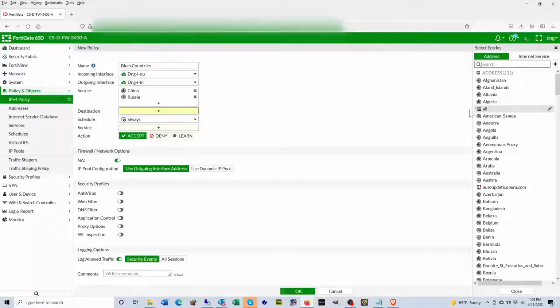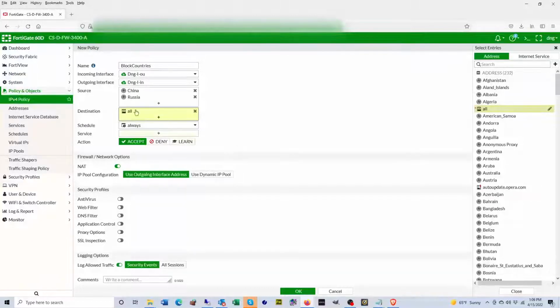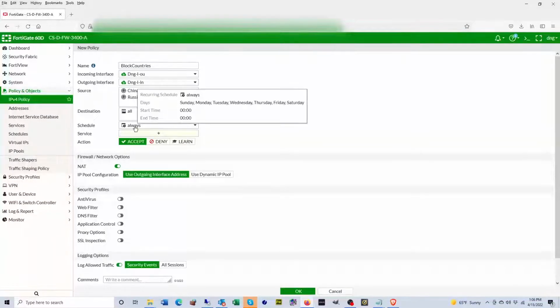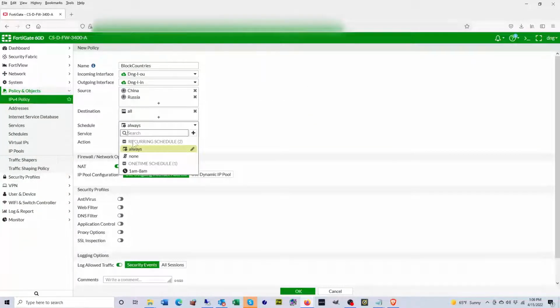Depending on what you have, you may want to block them from one IP and allow them through another IP. In my case, I don't do any business in China or Russia, so I'm going to block them from all. That's what that means. So we're going to block them from all, and then schedule-wise, we're going to select always, because we want this to be running always.